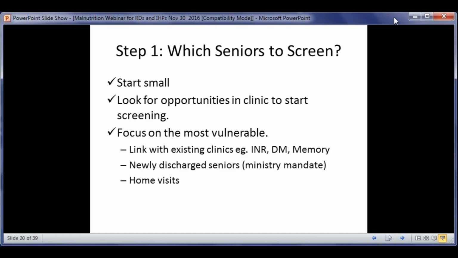The other population is our newly discharged seniors. For many of us, the ministry has now mandated that those seniors recently discharged are assessed relatively quickly after discharge, and this is another opportunity to be thinking about ways to embed screening into that practice so we can detect issues early and hopefully make an impact on outcomes as the literature predicts we can. And the third population is those that require home visits.